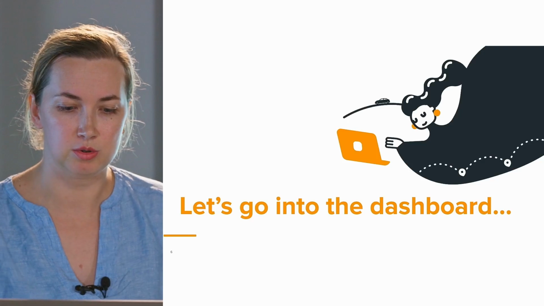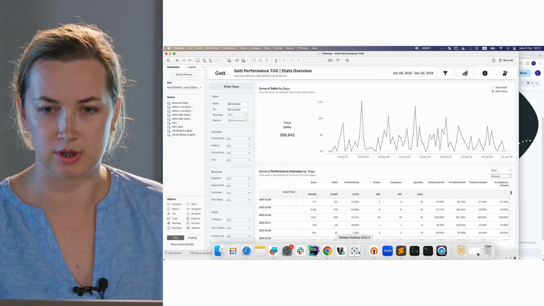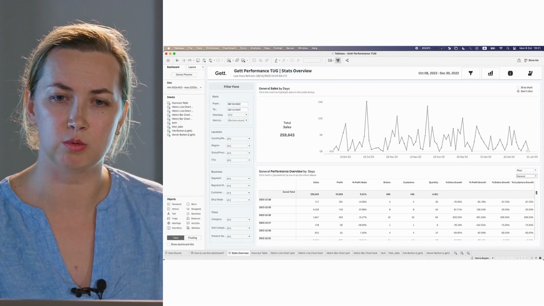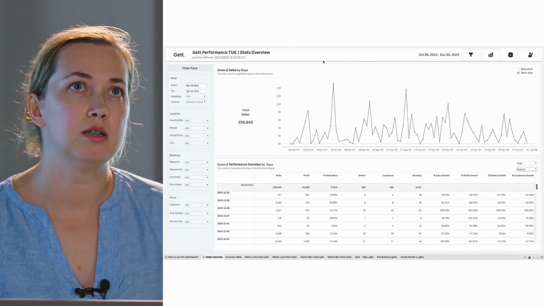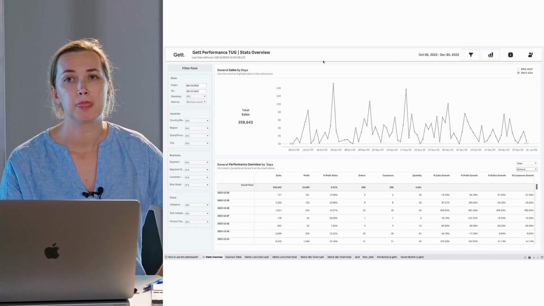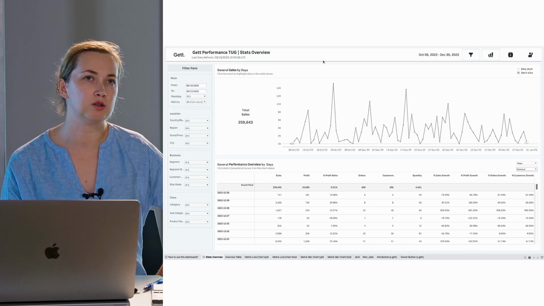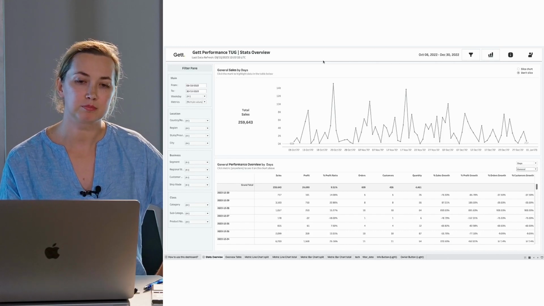So let's go to the dashboard. Okay, so we have our nice Tableau Desktop. I will share the full screen. At Gett, we try to follow some best practices in building dashboards, including things like the usage of a template with a list of recommendations on layout, design, color, fonts, and things like that.